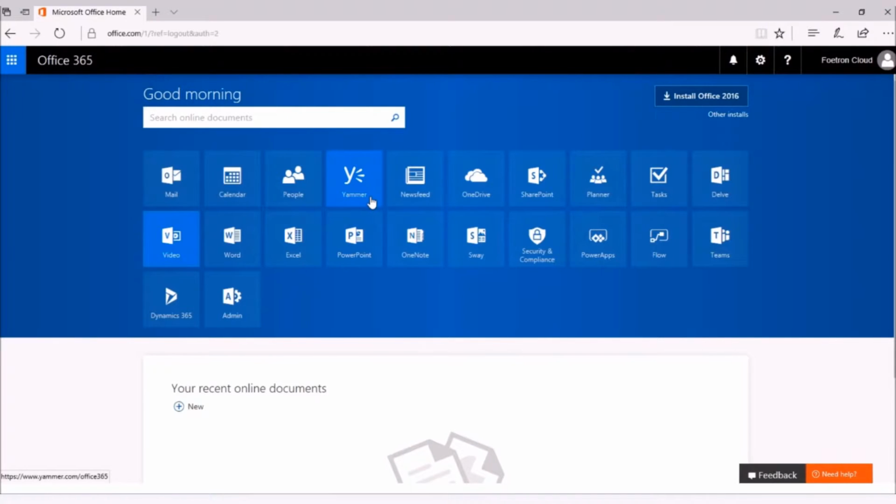Yammer is an enterprise social networking tool which is a part of Microsoft Office 365 subscription. Yammer enables you to discuss your ideas, share updates, and work with your colleagues around the globe. Yammer provides you the capability to work with selected people with the help of Yammer groups.